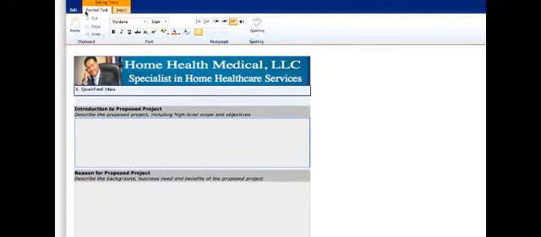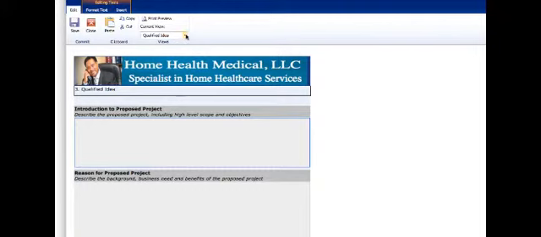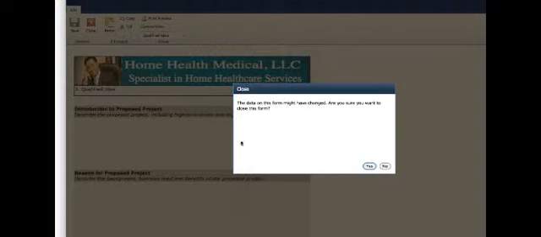So if I'm in this view, I just go to edit to get out of there. So let me just click close, and I'm not going to save this. Are you sure you want to close this form? Yes.